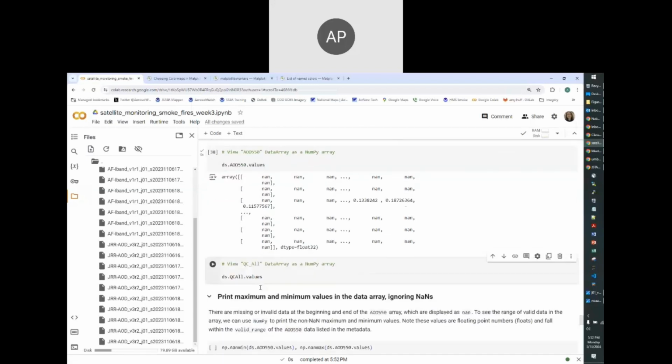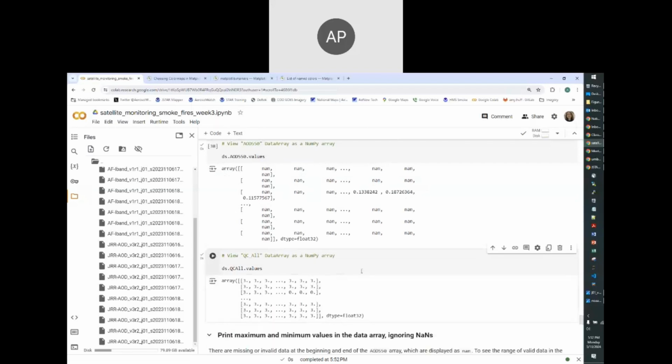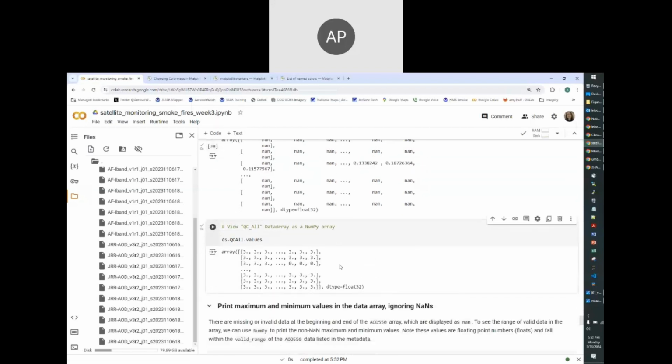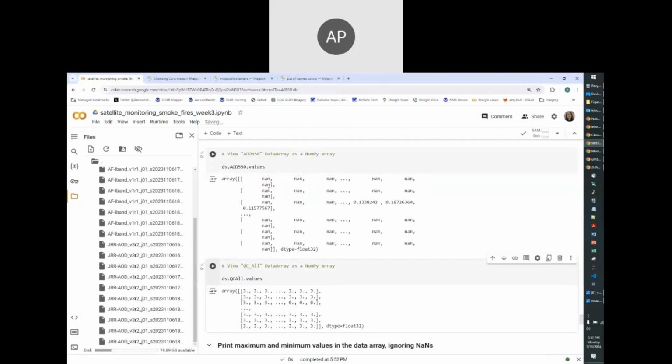Okay, so let's do the same thing for the QC_All data array. And we can see, it makes sense, right? Any of the values that are masked with NaN correspond to a QC_All quality flag of 3. And if you remember from the metadata, 3 means not retrieved, so that makes sense. And the 3 values where we can see the actual values of AOD correspond to the QC_All value of 0, which is high quality AOD. Okay, so that makes sense.